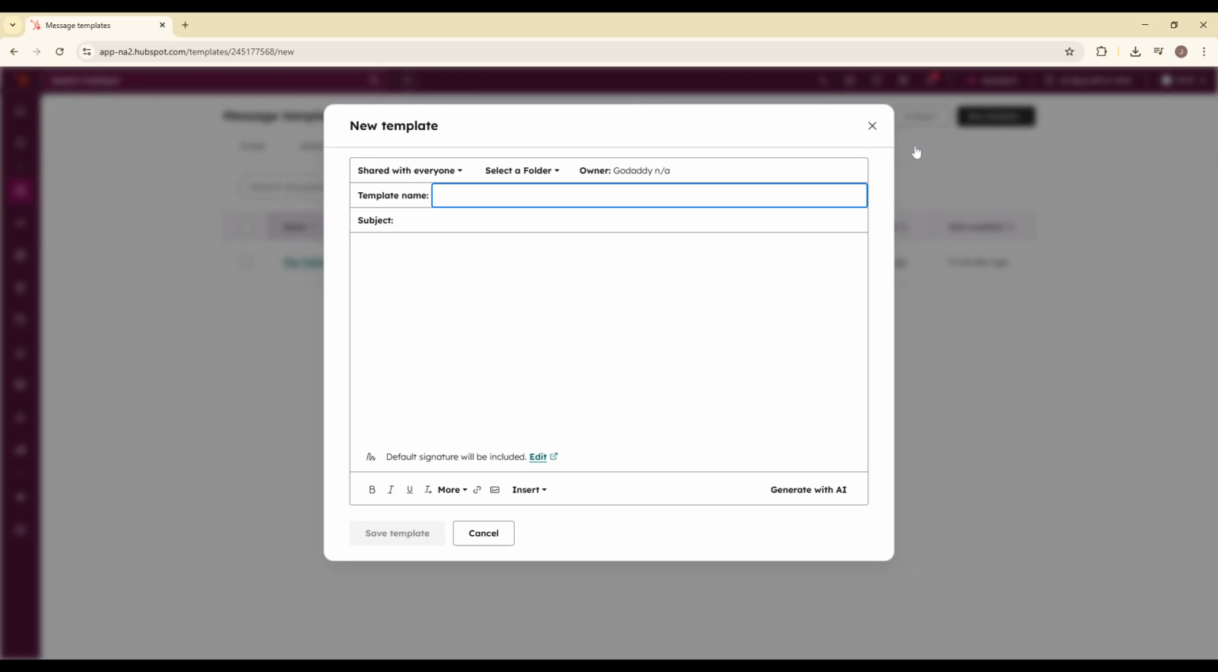Go ahead and fill in the basic sections of your template, like the internal name, the email subject line, and the body content. Start typing your message just like you normally would. Now here's where personalization comes in. Place your cursor exactly where you want the personalization token to appear in the email. For example, if you want to greet your contact by their first name, click at the beginning of your email where you would normally type hi or hello.